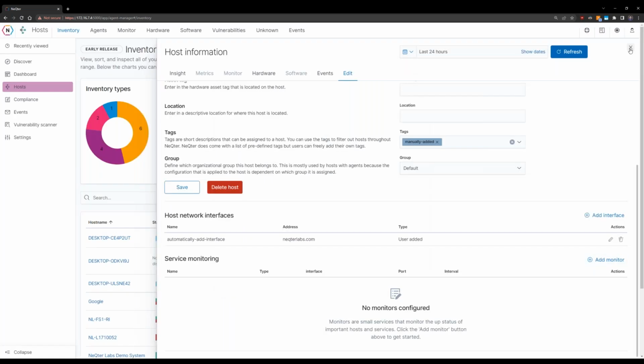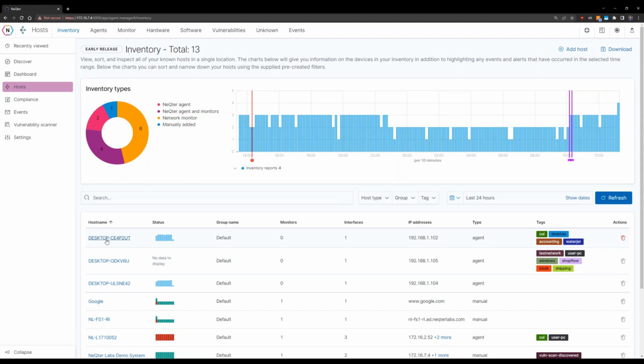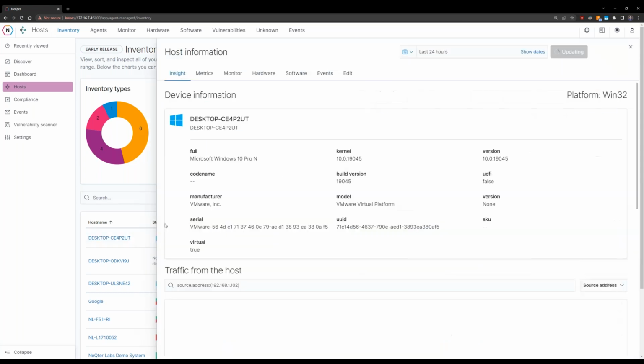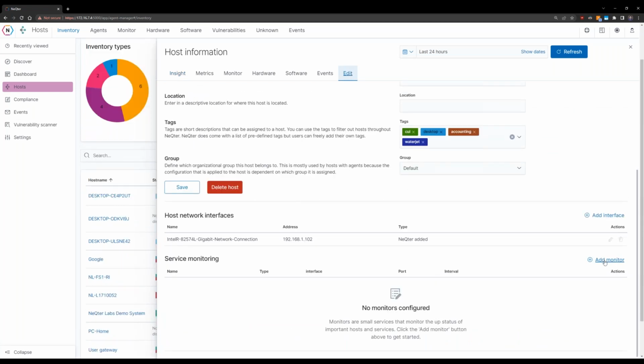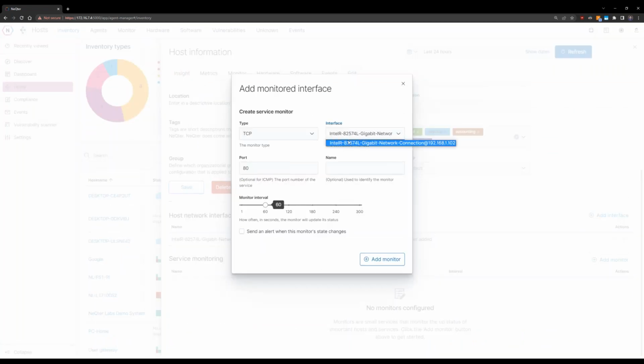So I went and I basically added a dummy host. If there is a host that's already in here, say you have a server, let's say you have a desktop or what have you, you can go through the same process. You can hit edit, you can go and add a monitor, and it's going to allow you to select which interface, or you can add a new interface if you wanted to.